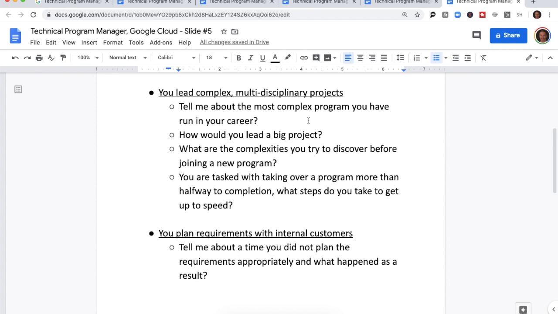What are the complexities you try to discover before joining a new program? Definitely something you would want to explore if you were stepping into a new project or program. And you are tasked with taking over a program more than halfway to completion. What steps do you take to get up to speed? Again, this is going to be a very common scenario for a program manager. So when you think about the complexity and working across teams in a project, think about creating a question in that manner. Let's do one more.